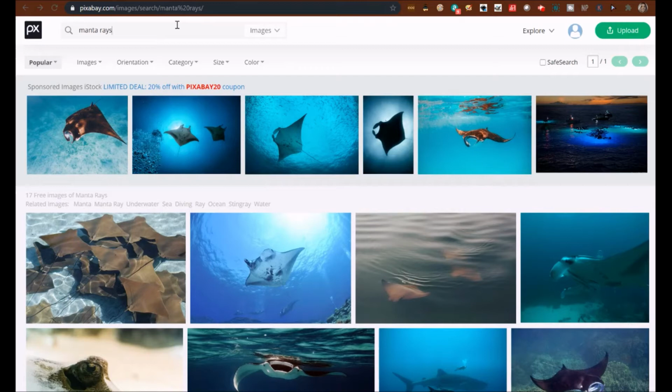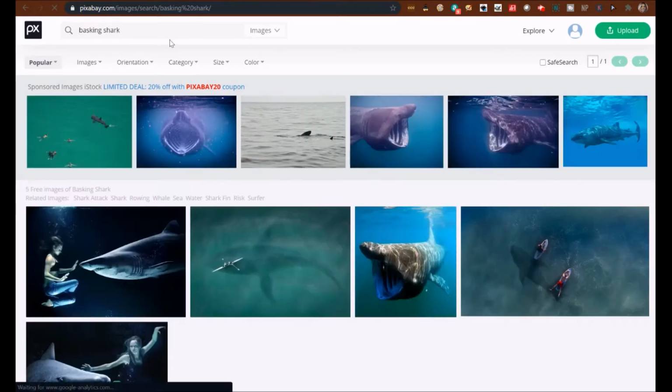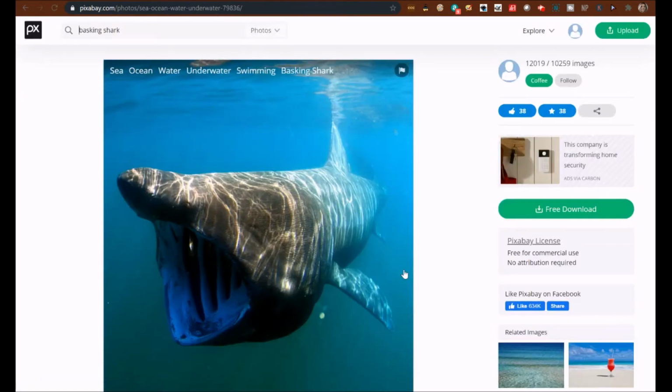Now, I think I want to grab a big picture of a basking shark. So I'm going to write basking shark and then hit my magnifying glass. Oh, and this is a terrific picture. So I'm going to go ahead and hit free download, download.